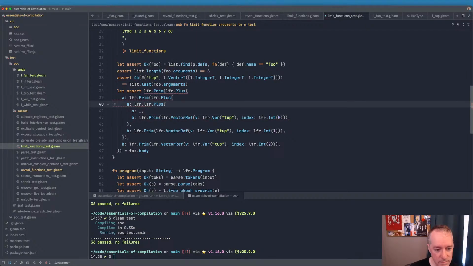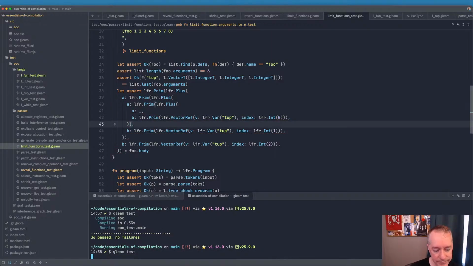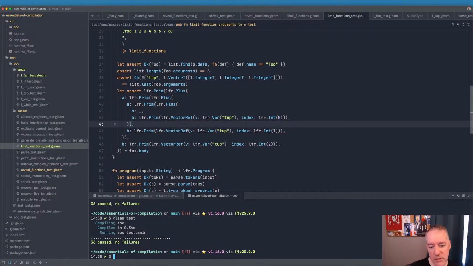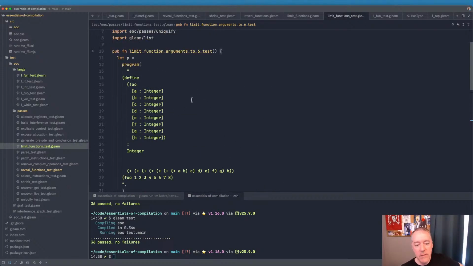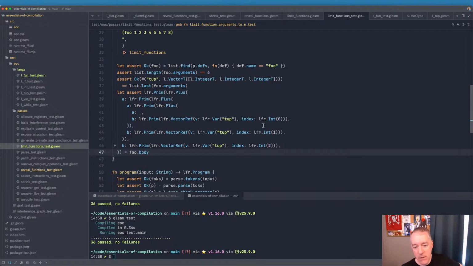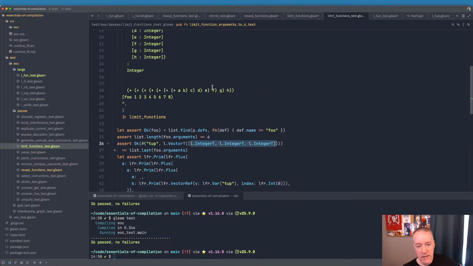This needs lfr.prim. Love it when the language, and by the language I mean Gleam here, helps me do this AST correctly. Okay, that feels pretty good, and that shows that we were able to map those variable names correctly. So it shows a number of things. First of all, the number of arguments is 6 total. The last argument becomes the tuple of 3 integers, taking f, g, and h and putting them into that vector.